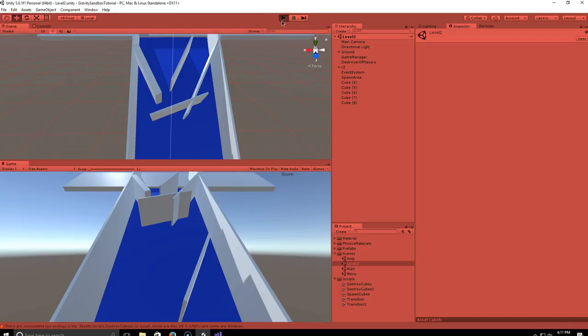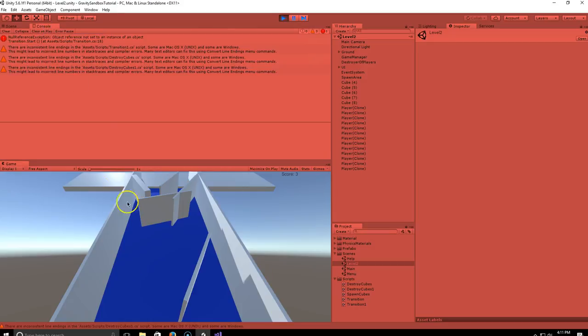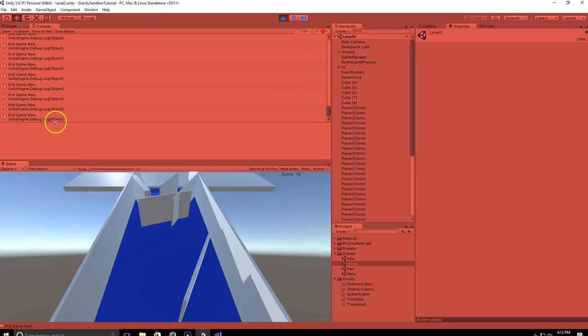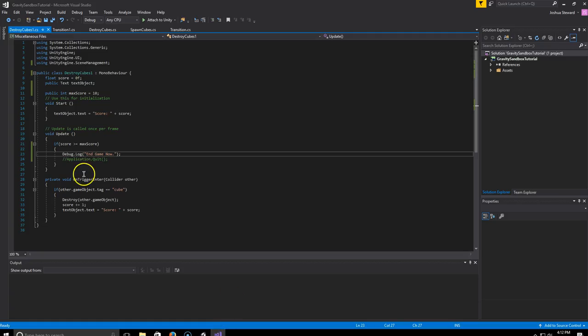So in our level 2, I'm going to test this out. And so in the console, when this reaches 10, it should give us a log. Never says to reach 10. There we go. So now it's giving us this log over and over again. Probably not the best thing ever, but that doesn't matter. So it's just gonna quit the application one time for us.